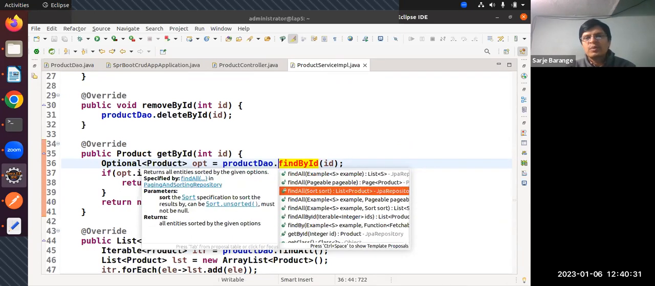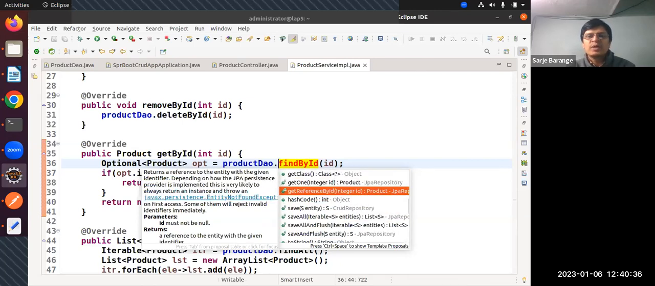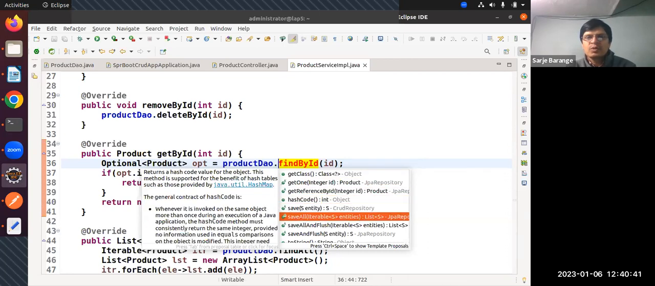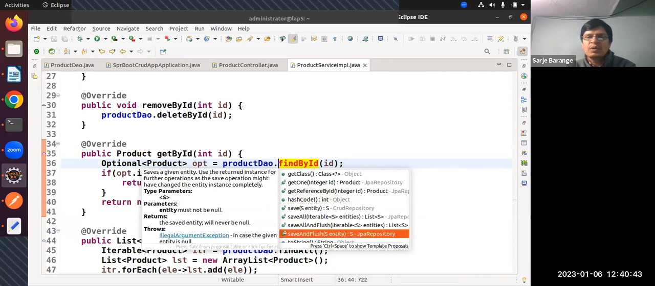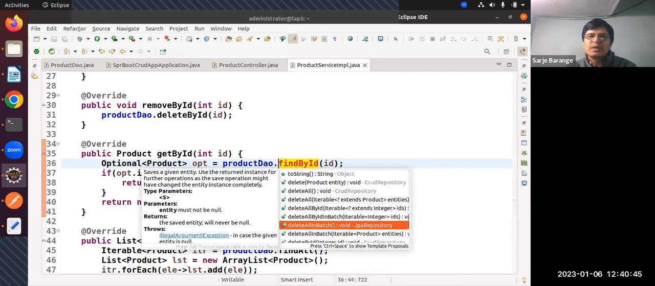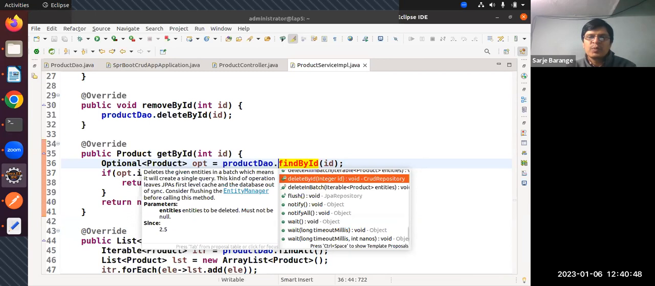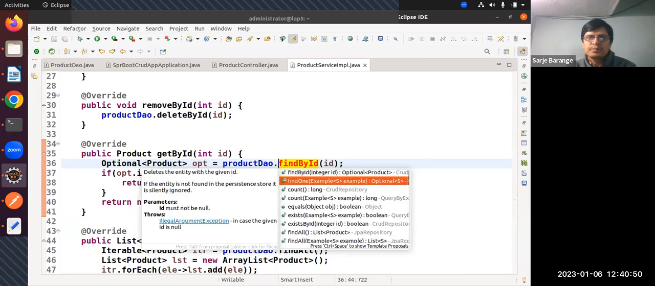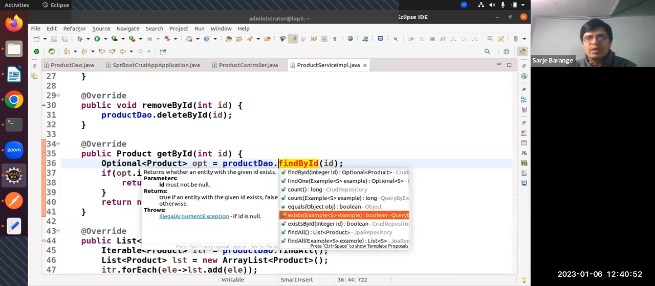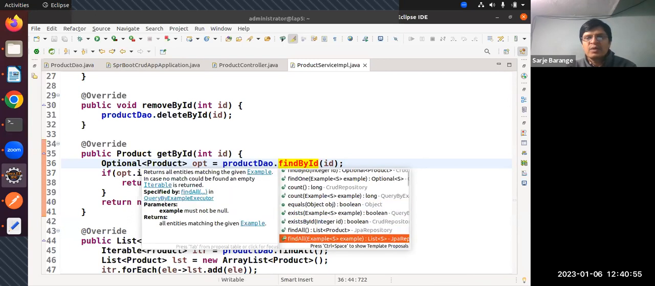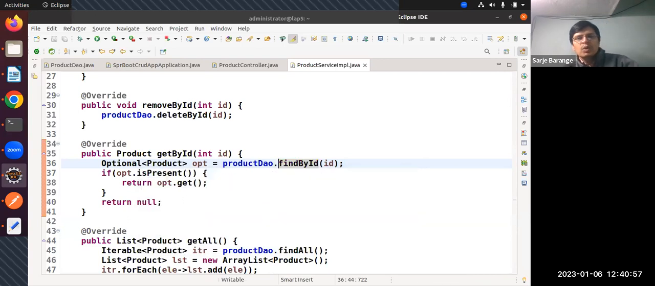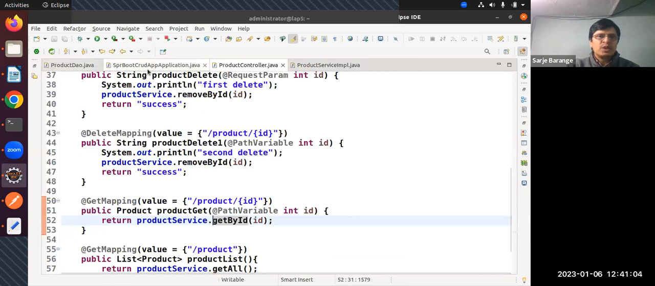Find all, some variations are given, even more methods are given. Even to filter something, meaning a where query can be written, okay. So more methods are given, save, all the methods are there. Delete all by ID and so on, delete by product. Okay. Find by ID, find all. So all the functionalities which are provided by the CRUD repository are provided by your JPA repository.